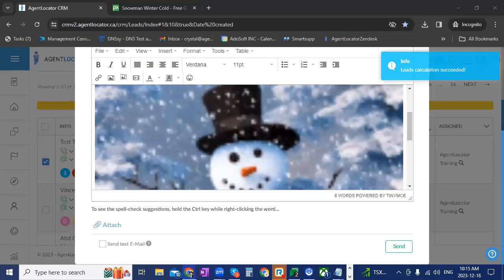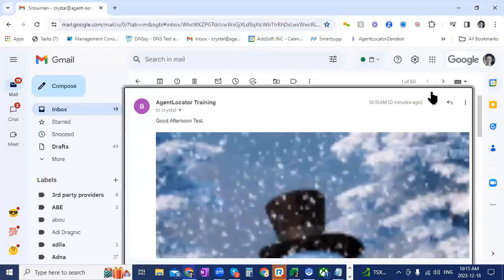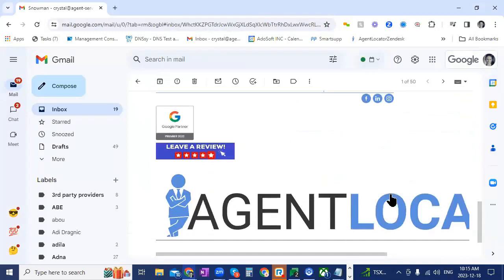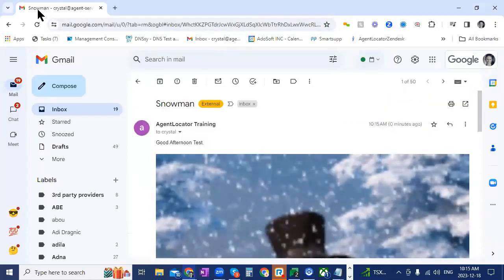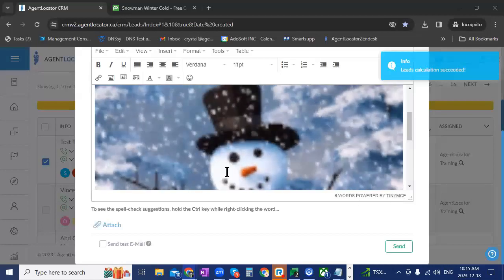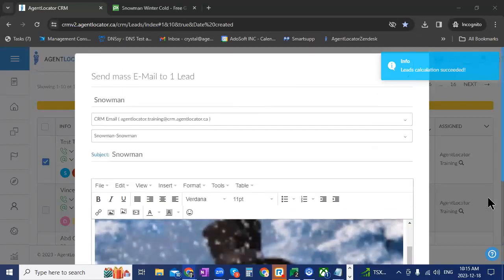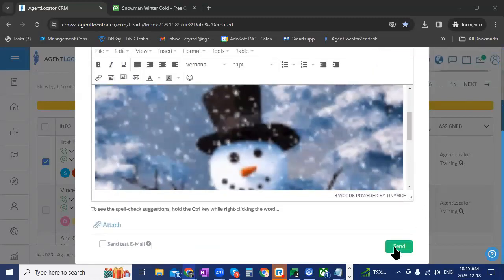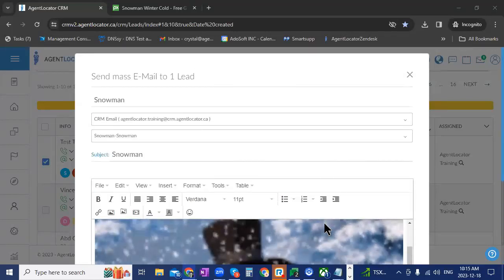All right, now it came in. So we have the snowman test. When I click on that, I'm able to see how the email would actually be received on the other end, right? And again, sometimes we want to cross-reference different mobile devices, cell phones, tablets, things like that, making sure everything's proportioned. But once we do have that, we would be sending this mass email. So we would just hit send. It would send to everyone that you selected.